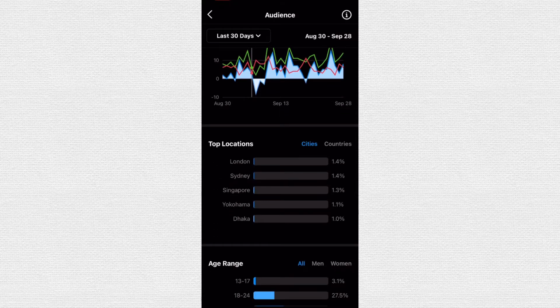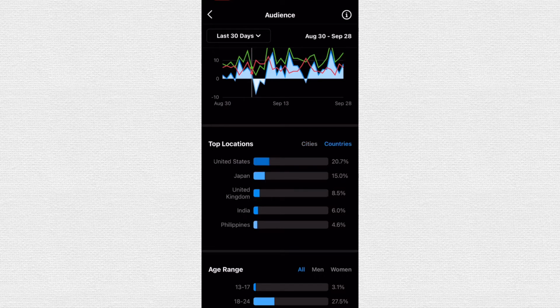Top locations. There's cities and there's countries. And although Japan is there, because I post in English, it makes sense that I have United States, United Kingdom, and so on. And because the majority of my followers are in United States, I will talk about this later on as well, but I try to be on Instagram when they're on Instagram so I can interact with them.